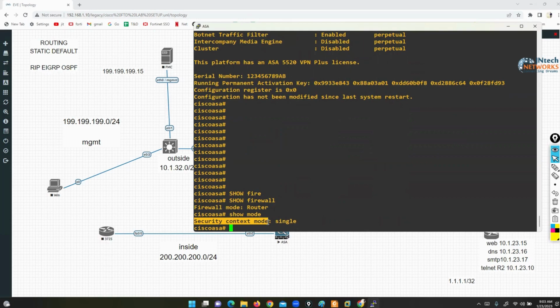Right now I'm not talking about security context because we have a separate topic to discuss about security context or about virtual firewall technique. But yes, this device's security context mode is single. So right now this box is acting as a single box.